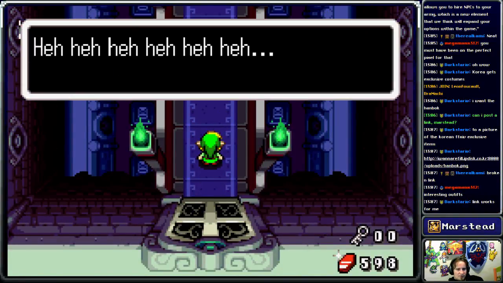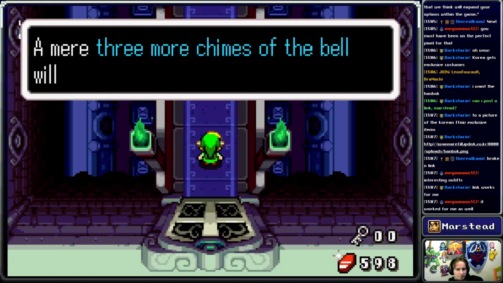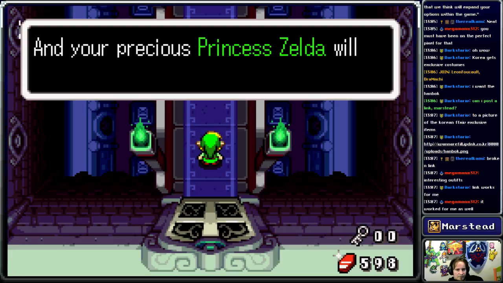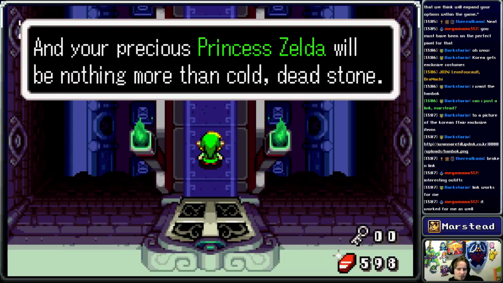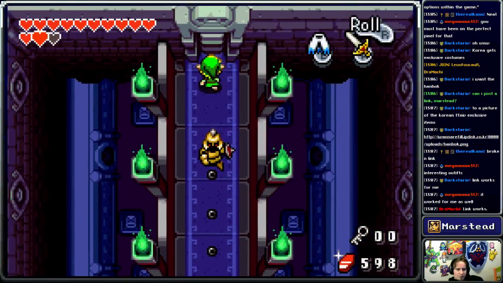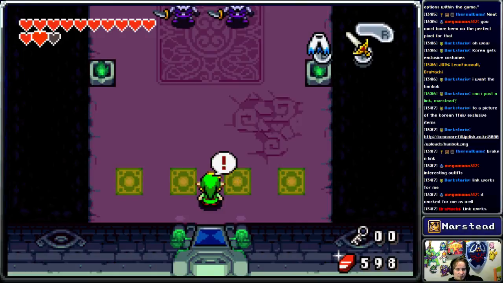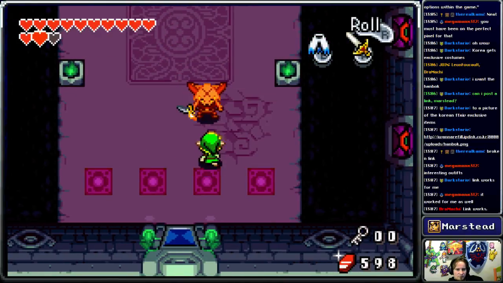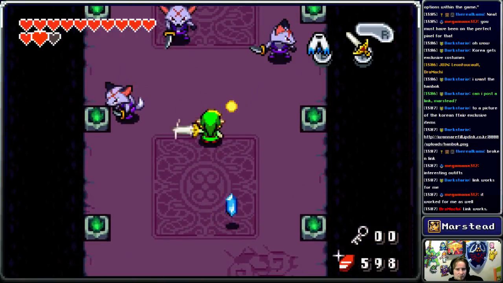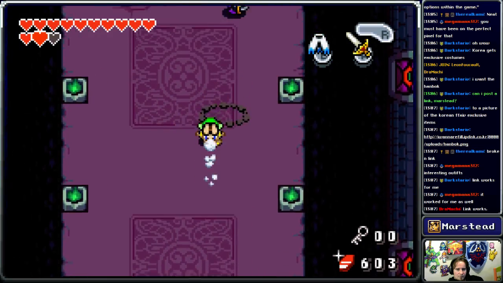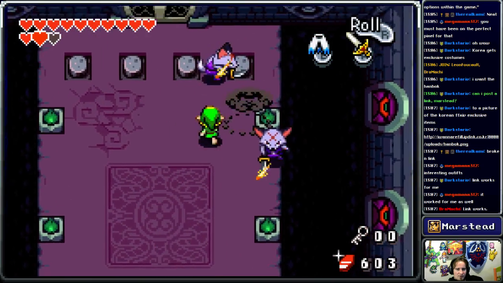I am persistent. 3 more chimes of the bell and the ceremony will come to its end. There's been almost no use of the Minish form in this dungeon. To the roof! Alright, just skip you. Don't know if that's actually timed or not.